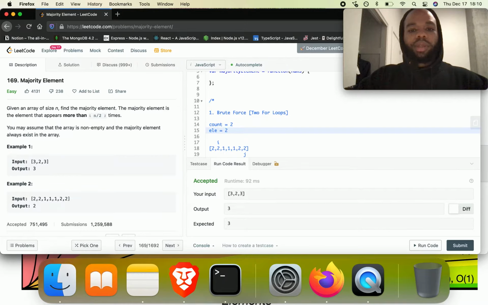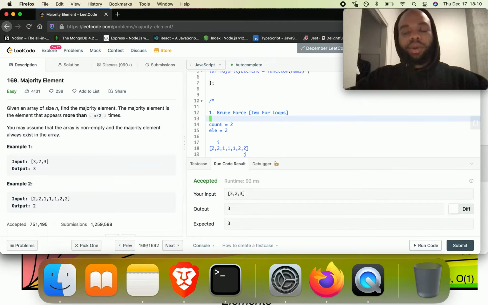So we'll probably have to keep track of a current count, and then a max count, and then whatever our max element is going to be. The time complexity for this will be O of n squared, because we're repeatedly doing multiple inner loops, and the space should be constant because we only need to keep track of the variables.